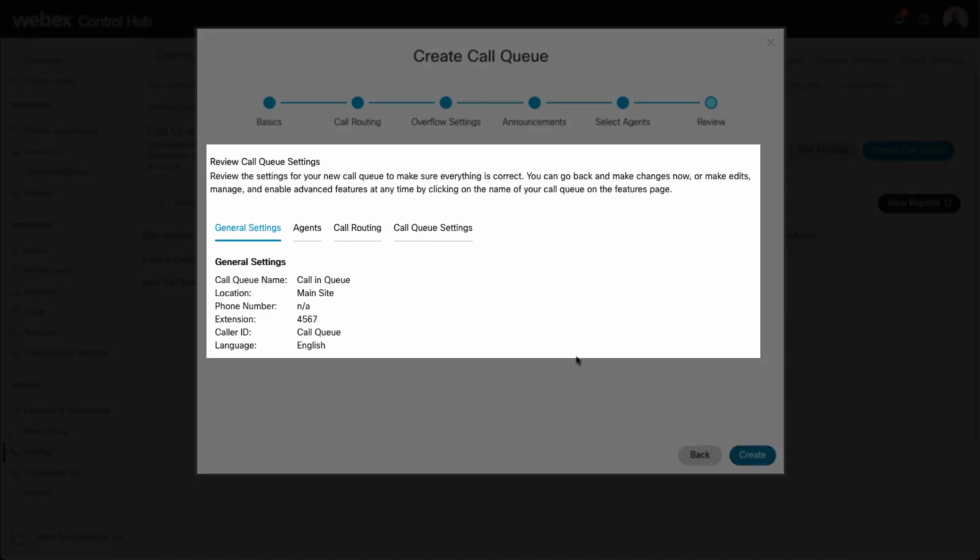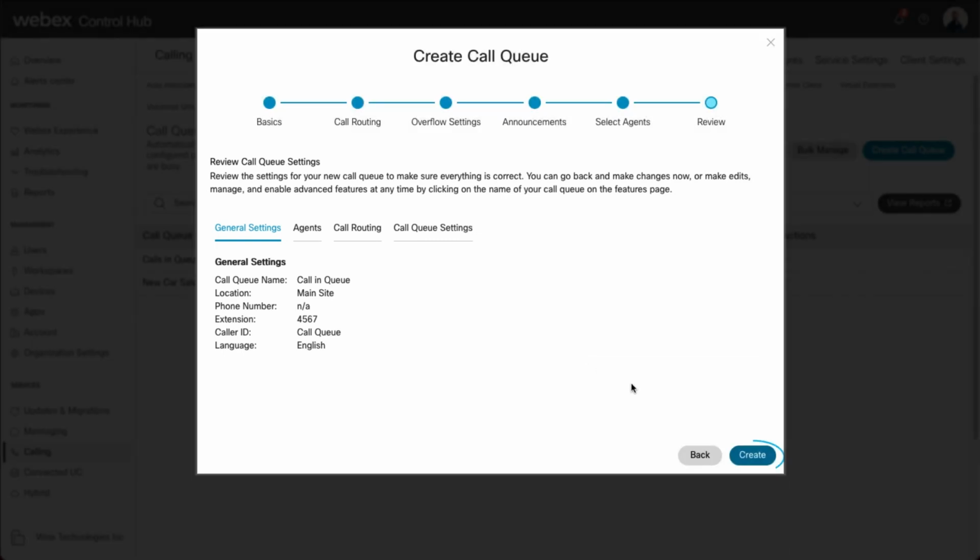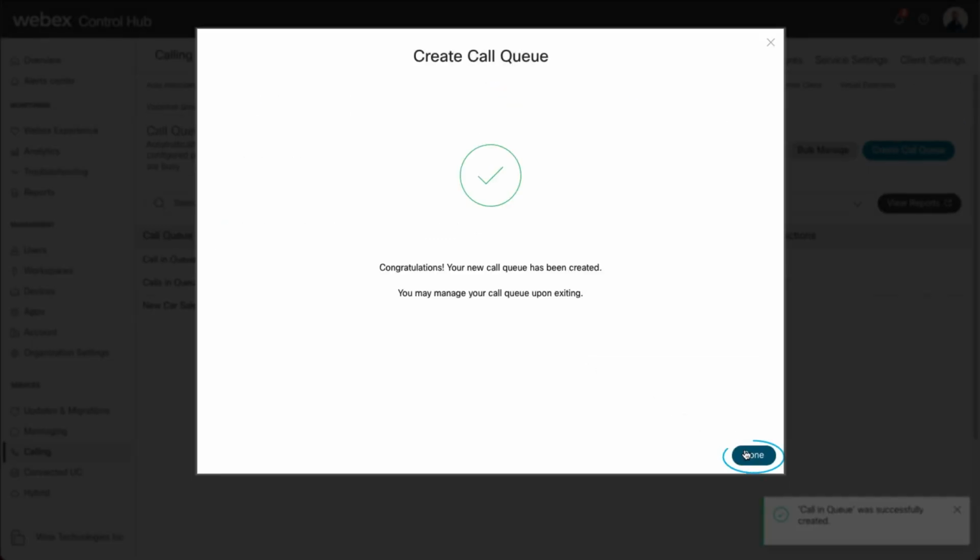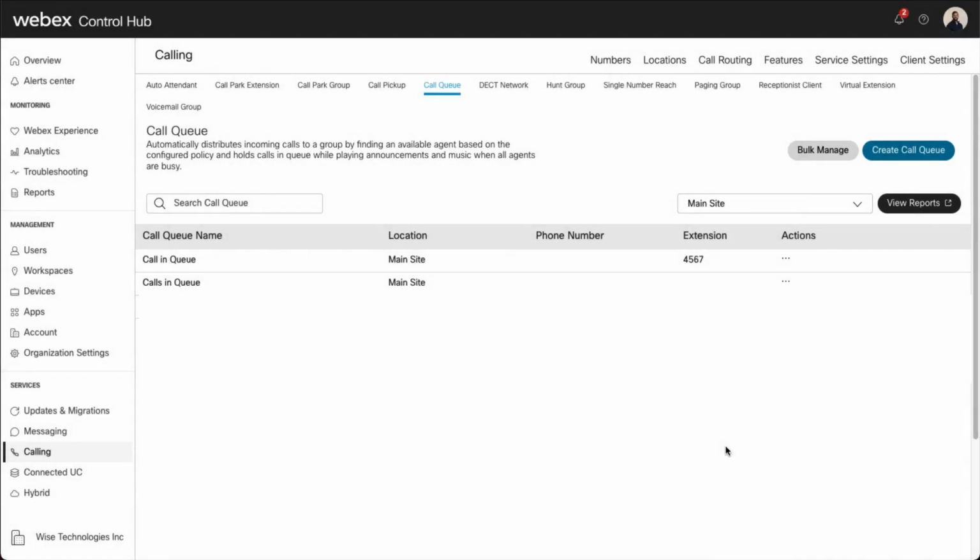On the Review page, review your call queue settings to make sure you've entered the correct details. Click Create and Done to confirm your call queue settings. Your call queue is now created and available to modify when needed on the Call Queues page within Control Hub.